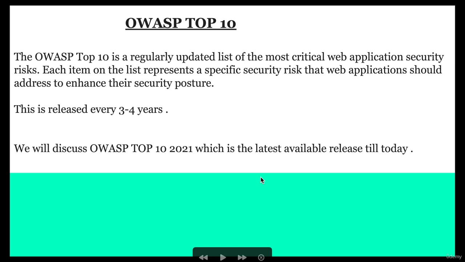Hello everyone. Today we'll be learning about OWASP Top 10. So OWASP Top 10 is a regularly updated list of the most critical web application security risks. Each item in the list represents a specific security risk which a web application should address in order to enhance its security posture. If you see the trend, this list is updated or released every 3 to 4 years.